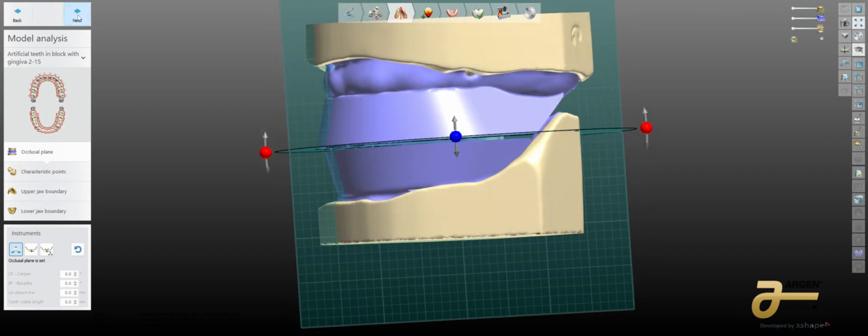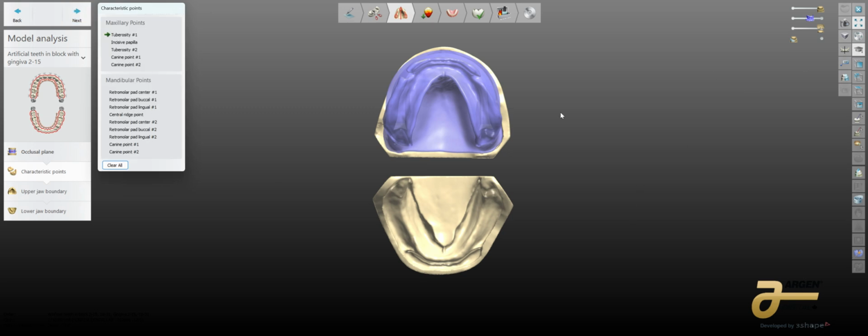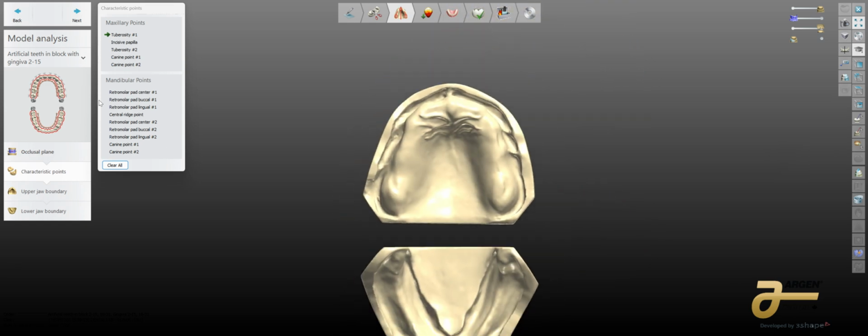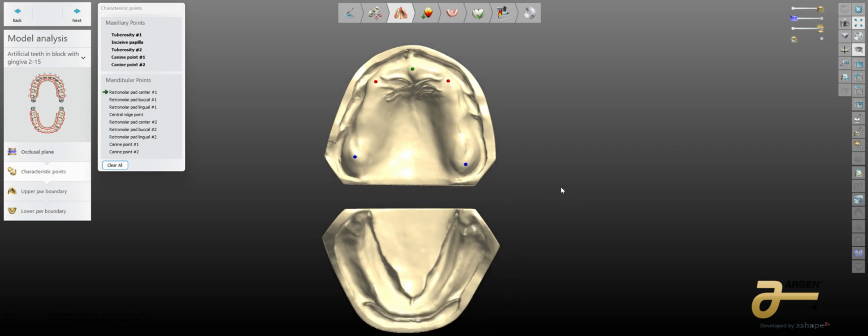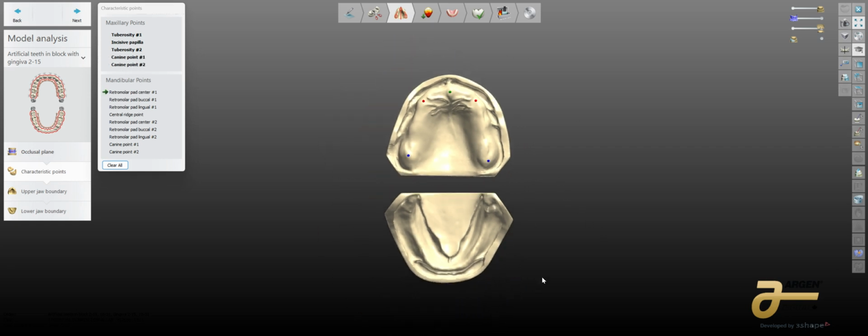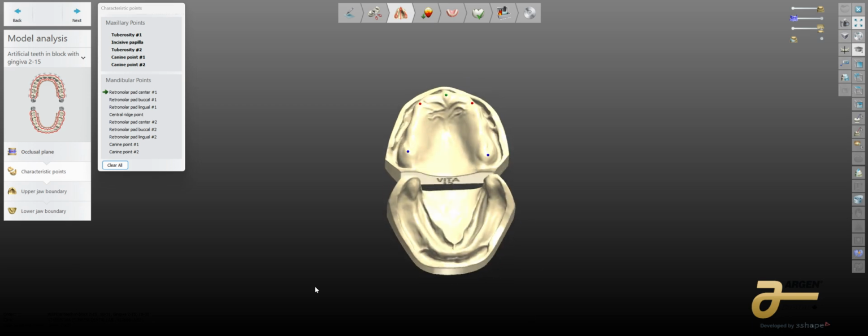So now let's go ahead and click forward. We're going to jump into what we call the characteristic points. I'm going to go ahead and shadow out the rim here, and it's going to be straightforward. We're going to ask for where the tuberosity is. We're going to ask where the incisive papilla is at, and we're asked for the second aspect. We're also going to ask where the canine reference point is on either side, and this is the most simplistic way to put this model together.